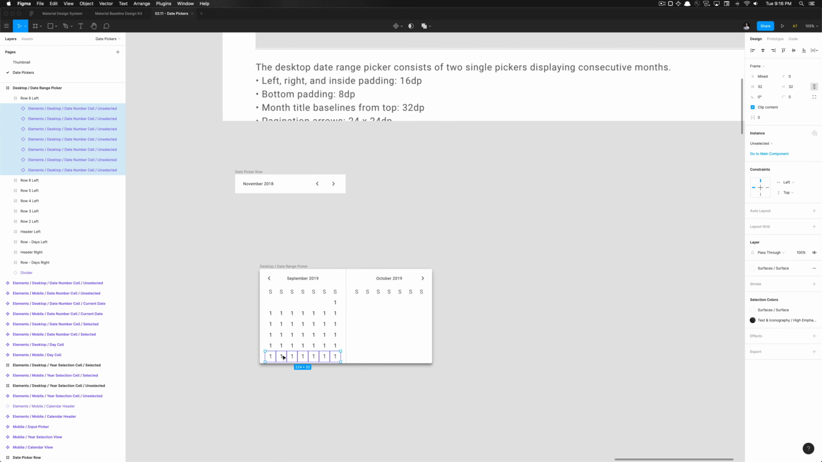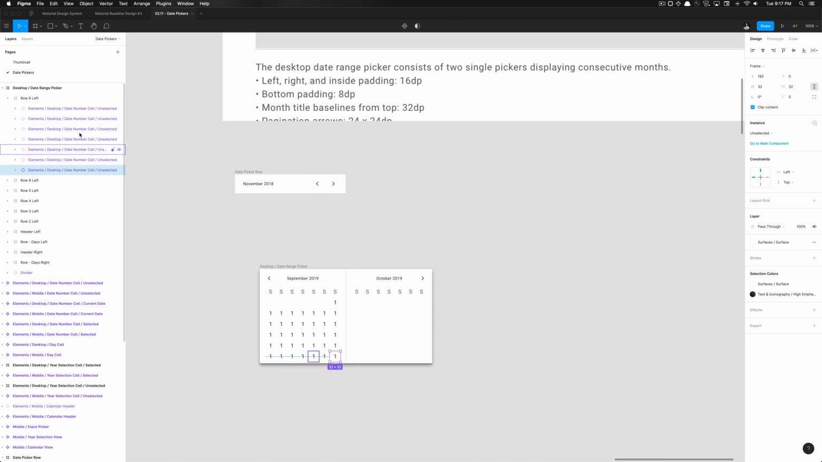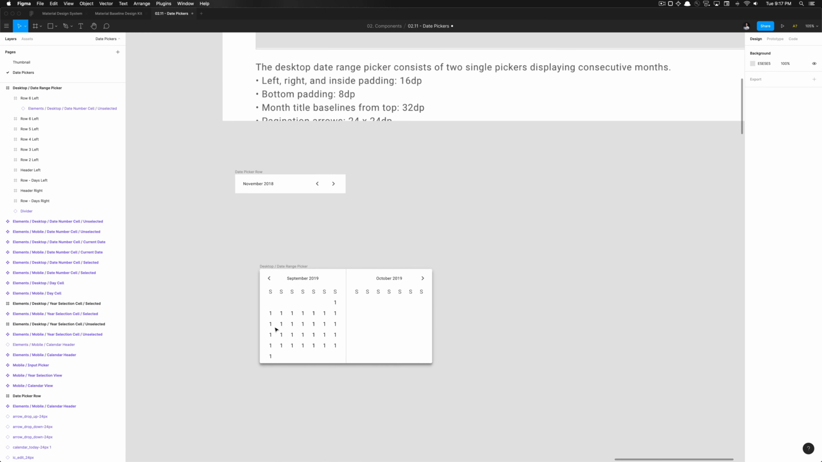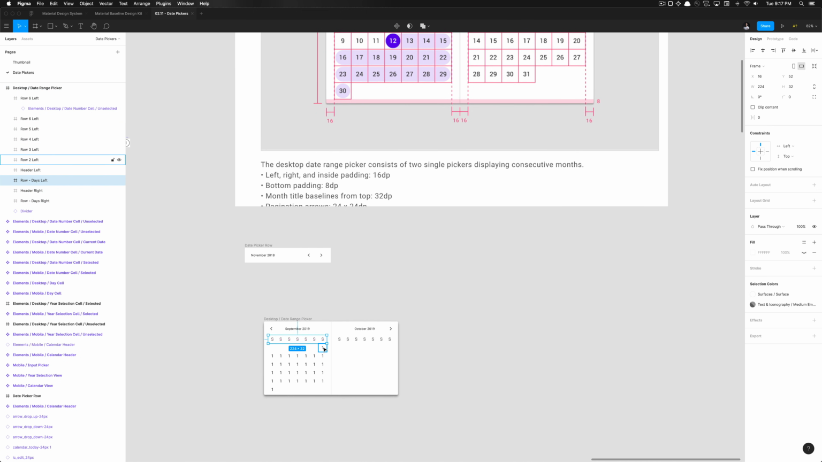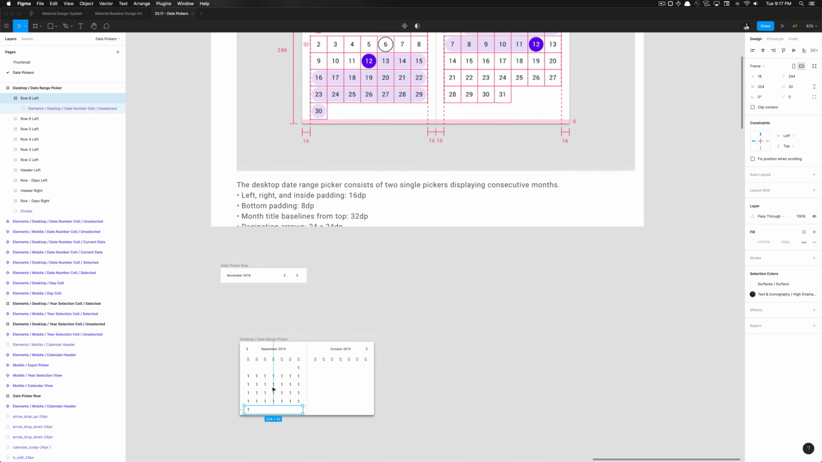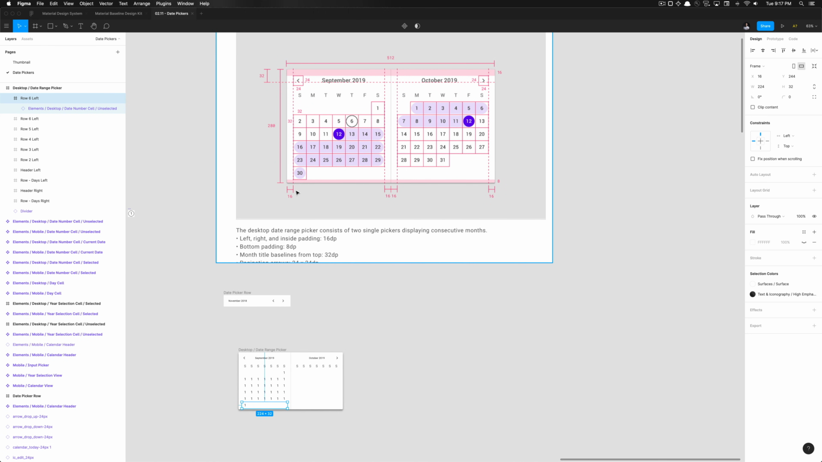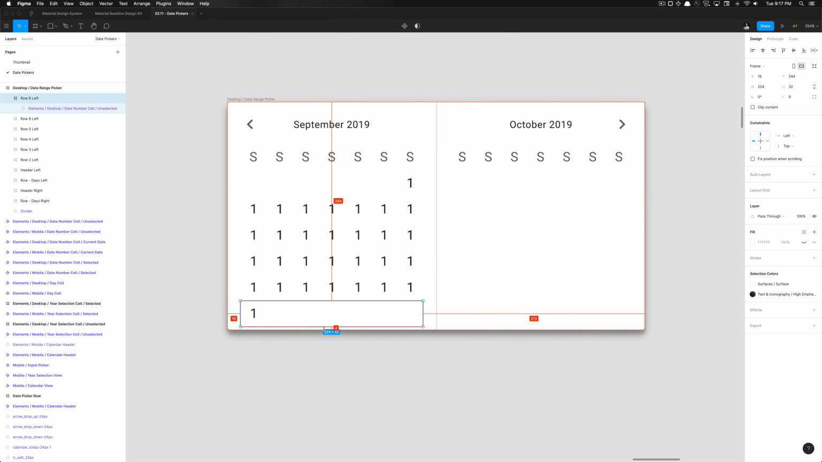And this row, we only have 1 day specified on the last row. And there's an 8 pixel padding there on the bottom. So I need to go ahead and verify that.